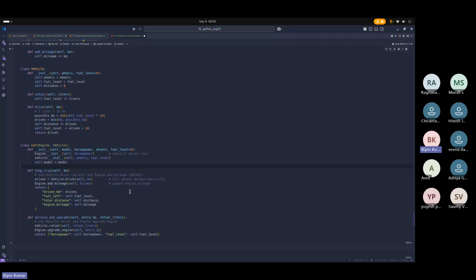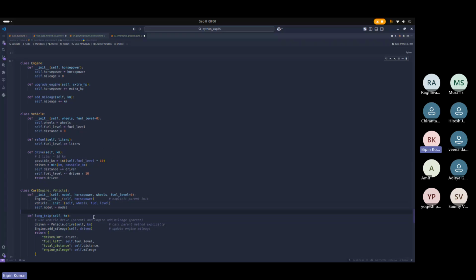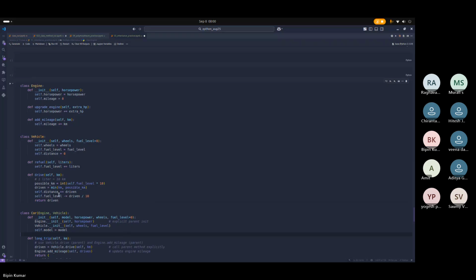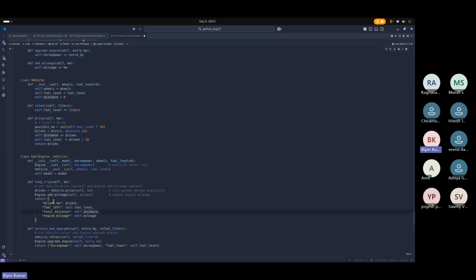Now let's say if I have to use a method, let's say drive, inside a child class. Simply what we can write is the class name, then the function name. Here this drive is inside which class? Vehicle. So Vehicle dot drive, then self, then the input that is required, km. So this is how we can access this function inside a child class.